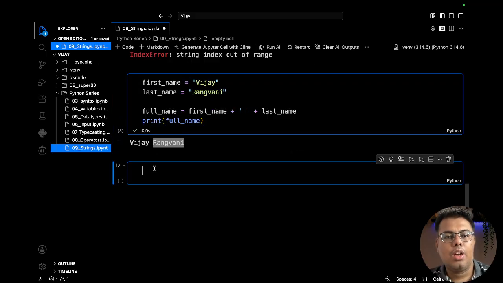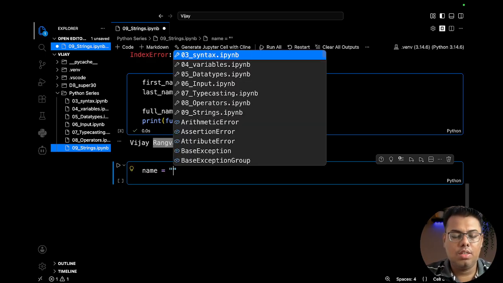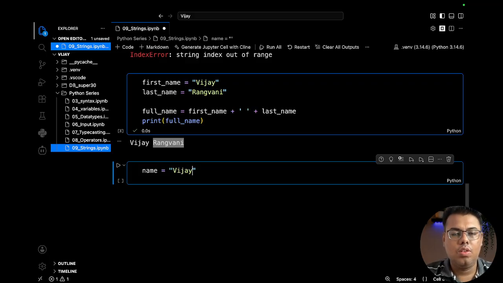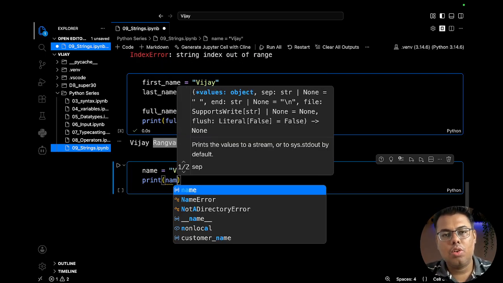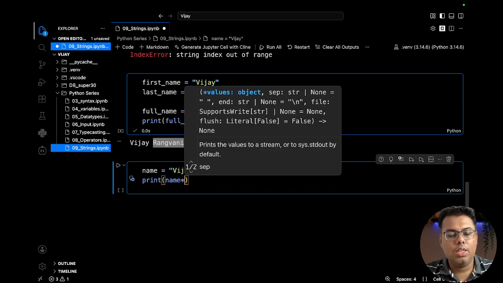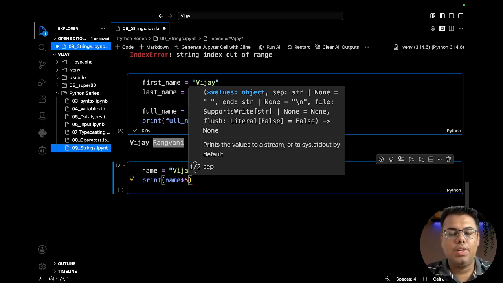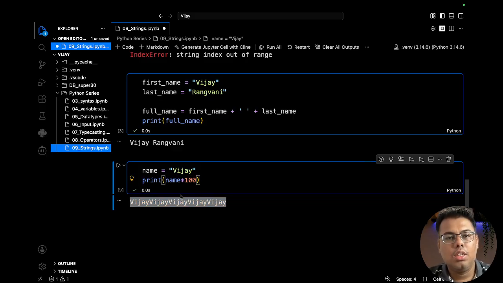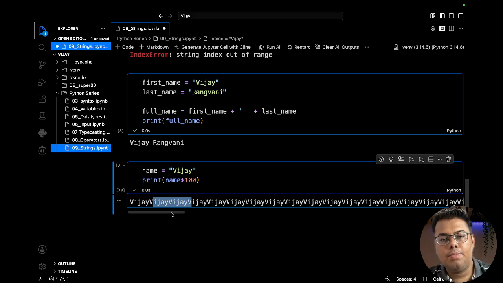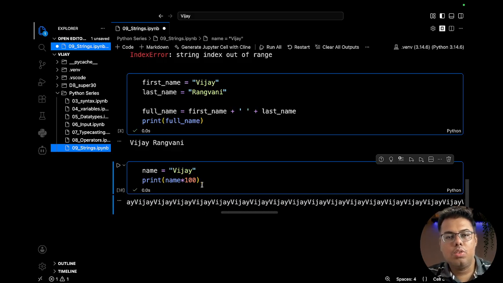Now we have string repetition. Let's say I have to repeat Vijay 5 times. My name, if I define it, and I have to repeat this 5 times. So, a simple print. This is not a practical example right now, but there are some scenarios where we need to repeat things. If you see, Vijay, Vijay, Vijay, Vijay, Vijay, it printed 5 times. If I have to do 100 times, I do not have to manually write it. It will automatically do it for me 100 times. Okay, so this is how this works.